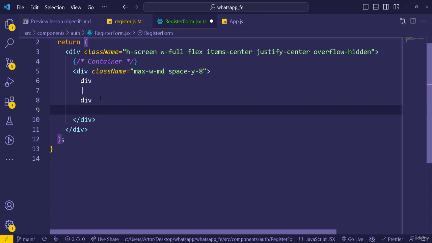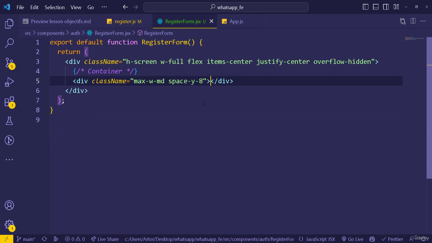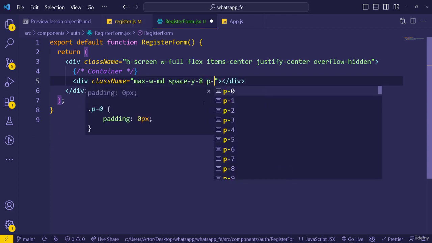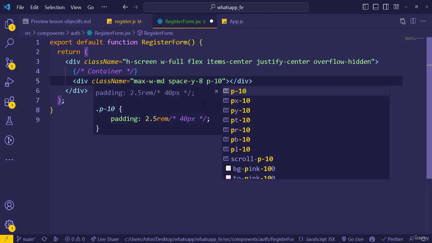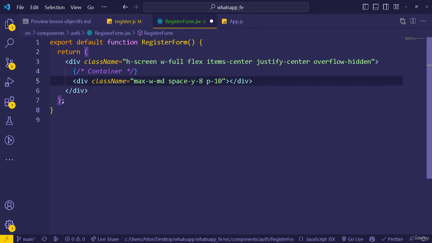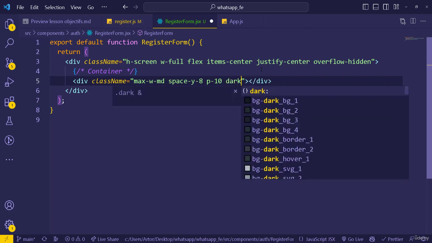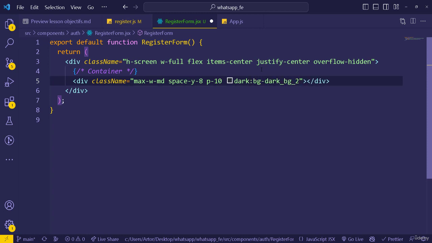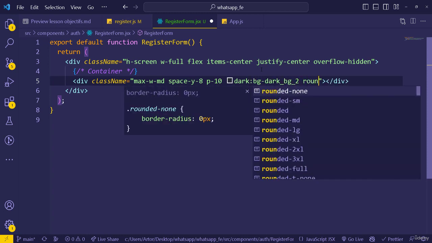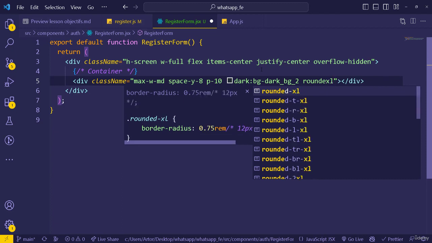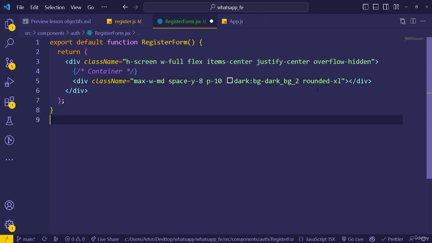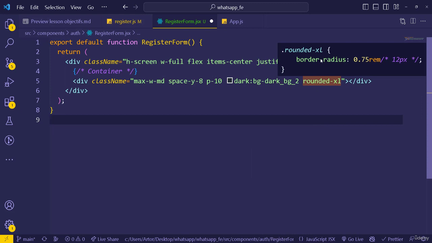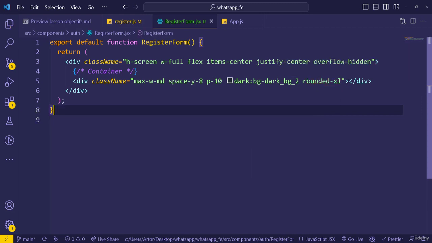So that means anything that I have here is going to be spaced on the y-axis. I know this is only the beginning, and I'm going to explain this stuff, but rather than that, you have to go yourself and learn about it. So the padding right here is going to be 10. After that, we will have a background, as we are working only in the dark mode. So you're going to go dark, and then this background is going to be dark PG2. And then after that, we're just going to have rounded XL, just to have some rounded edges. It's the border radius, which is 12 pixels for the X large right here.